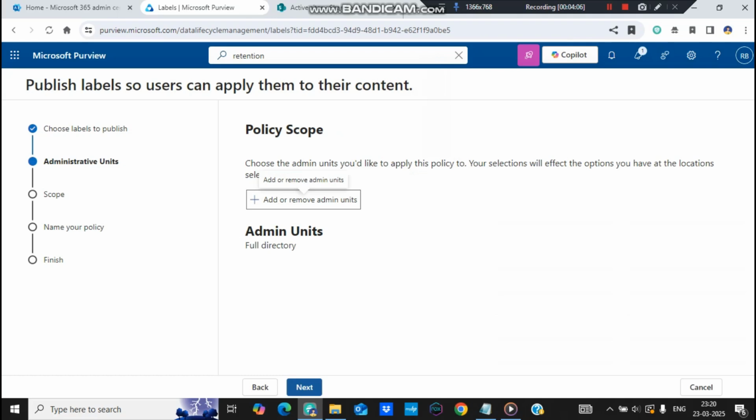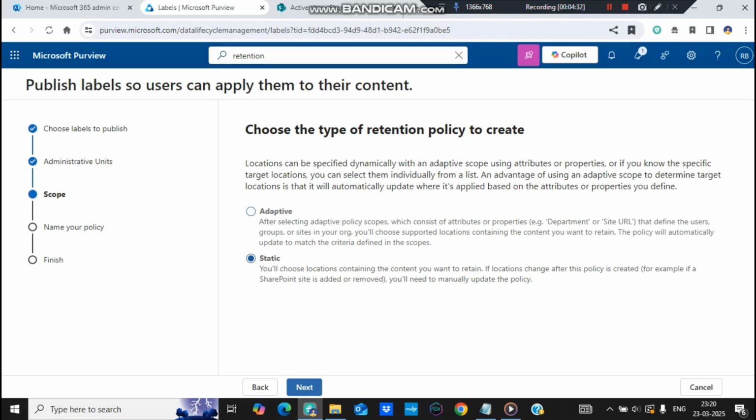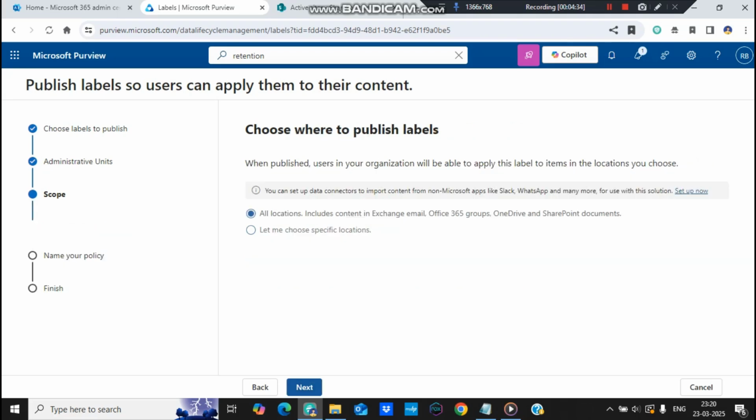You can always skip this policy scope and everything. This is not recommended, or I would not ask you to do it, because this is an advanced setting for admins only. And the next one is adaptive or static. Adaptive is whether you want to apply it for specific areas or by specific properties. So you can select adaptive. Otherwise, you can always go for static. I always go for static.